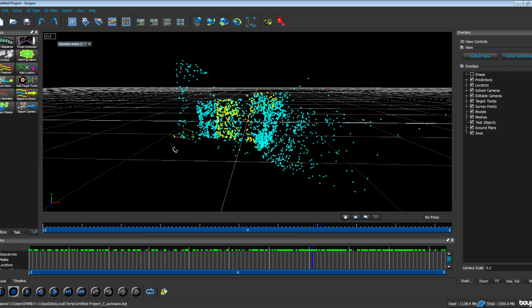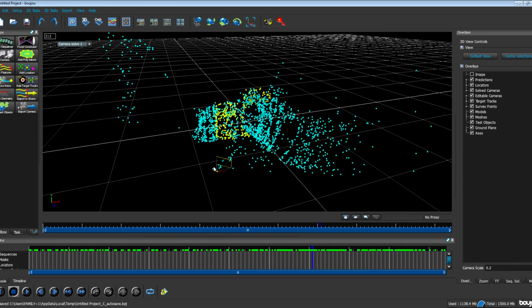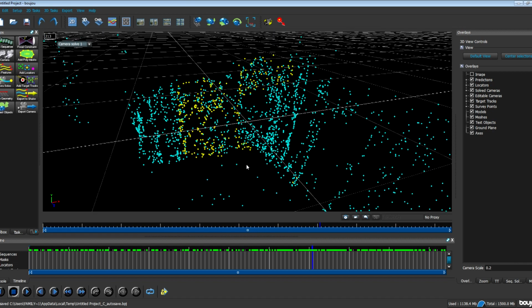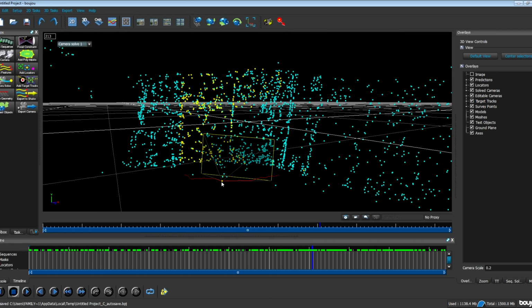No, it's been a while since I've used Beezer. There we go. God, I can't even remember how to zoom in. There we go. Okay, here is our camera.